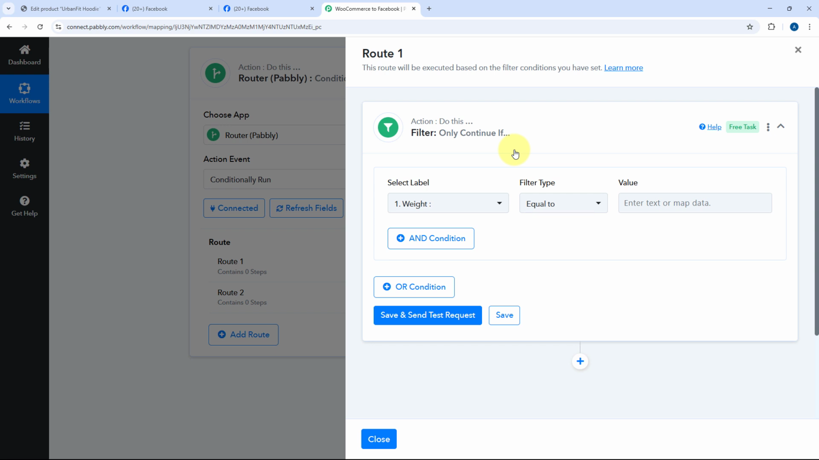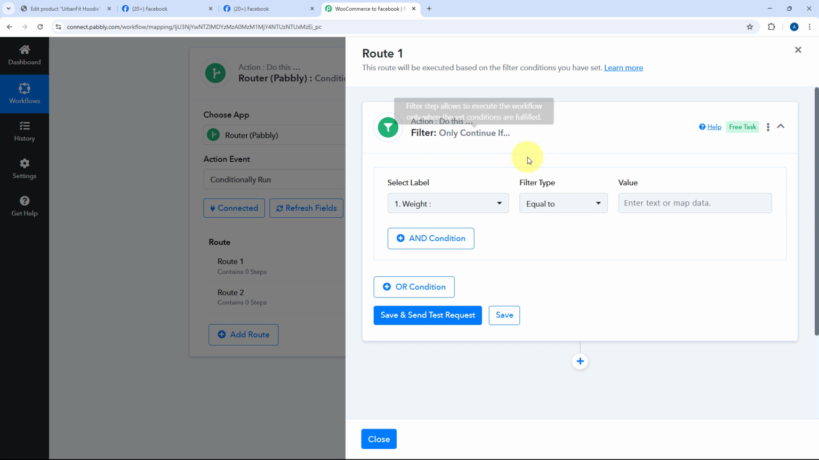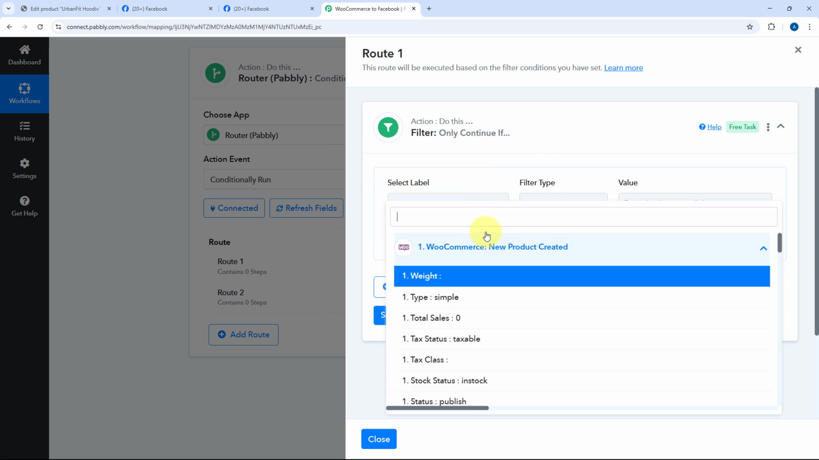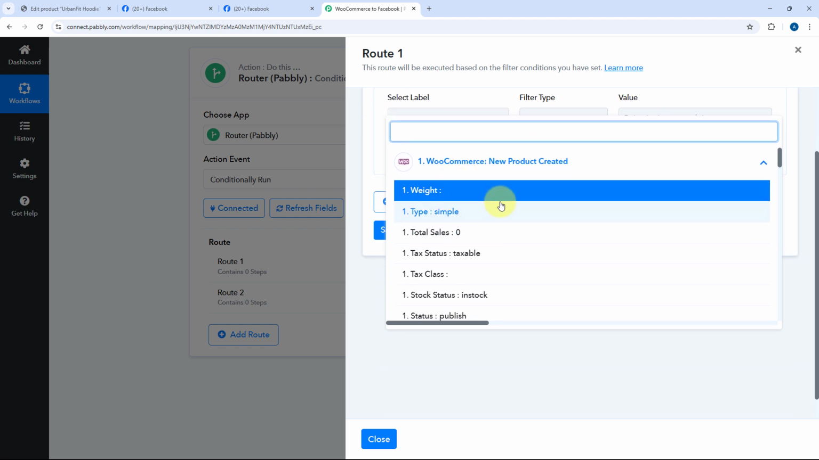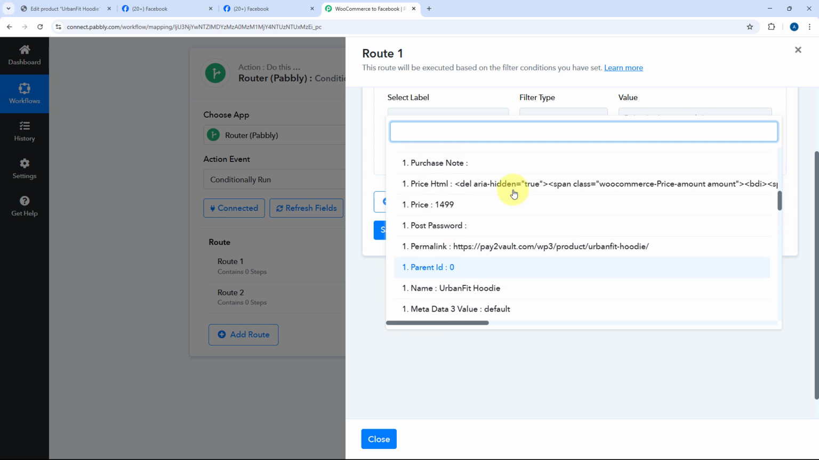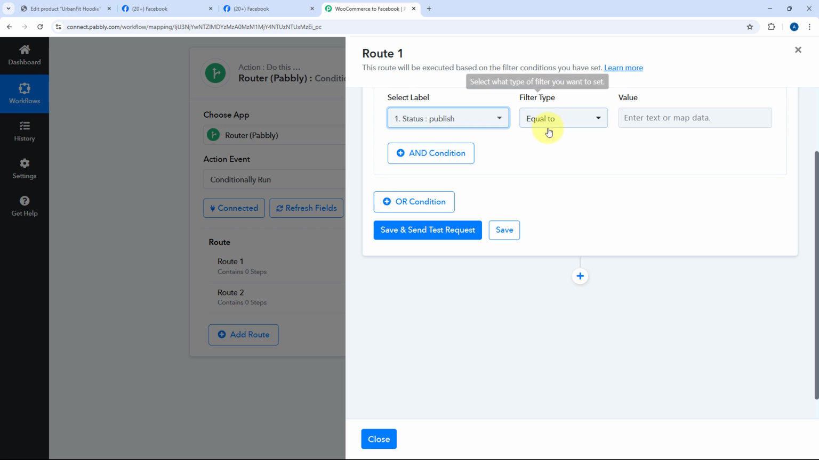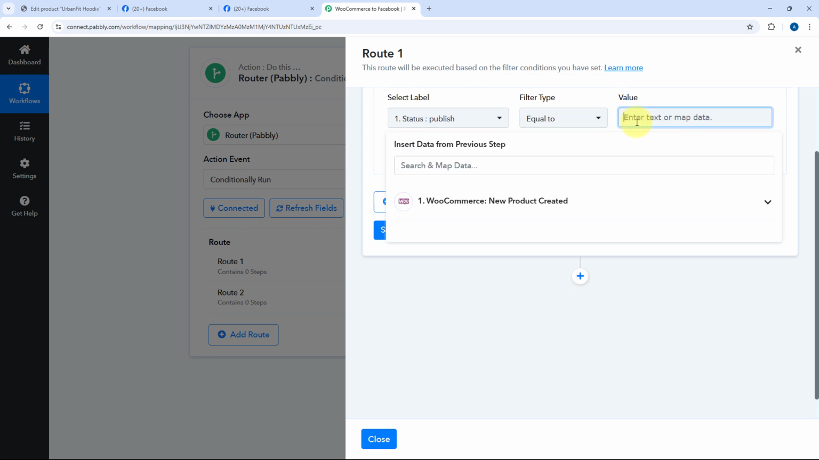And in this first route, we are going to set up the automation in such a way that we are going to share the details of a new product on our clothing page or our first Facebook page. So here in this filter step, you can see we have this option of select label, and here in this drop down, you can see a list of all the responses which we have received from WooCommerce. Out of all of these responses, we are going to select the response of status first.